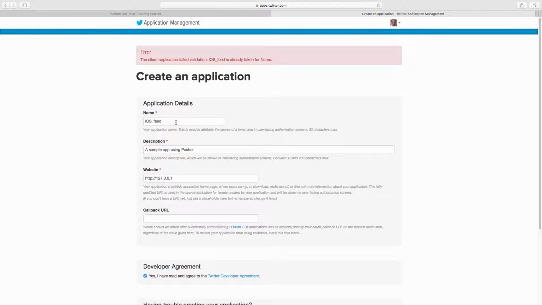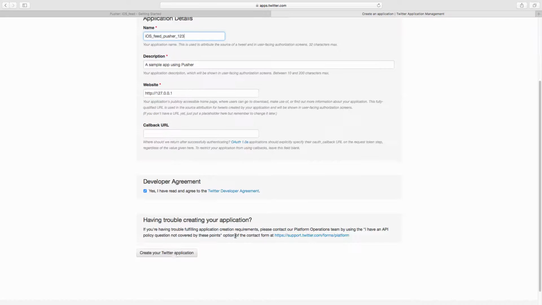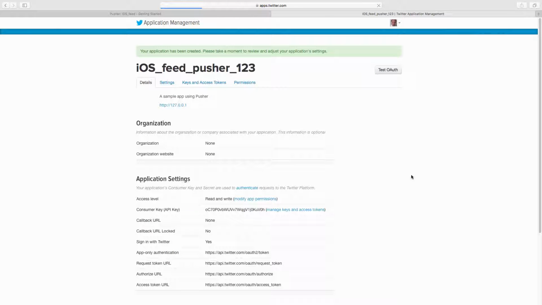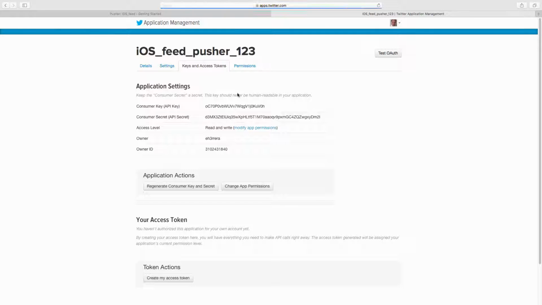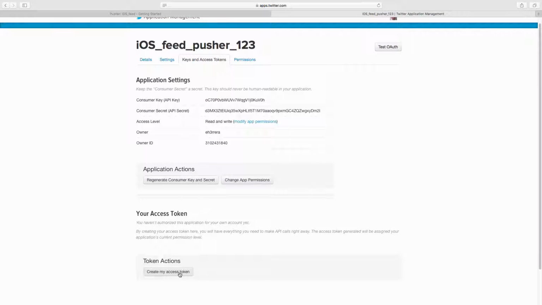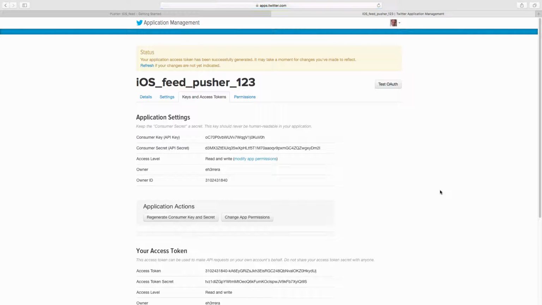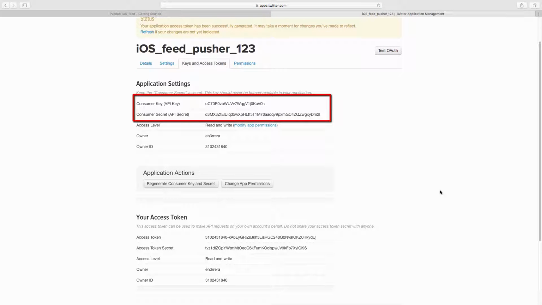iOS feed is already taken. Okay, let's make it unique. iOS feed, Pusher 123. Now go to the section Keys and Access Tokens and create your access token by clicking on the Create My Access Token button. And save your consumer key, consumer secret, access token, and access token secret. We're going to need them too.